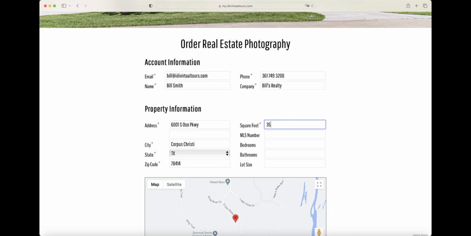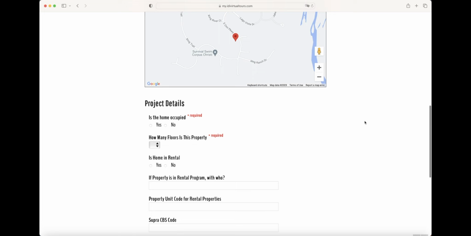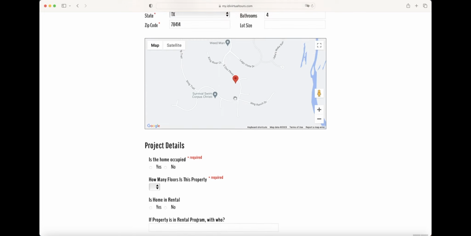How many square feet the home is. If you have an MLS number, you can put it in here. Most of the time you will not, since it won't be an MLS yet. And you can put in the number of bedrooms and number of bathrooms in the home. You notice that the home is highlighted on the map.